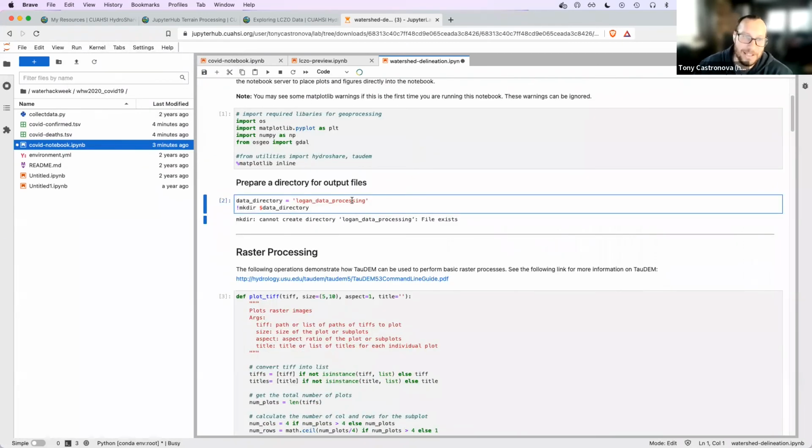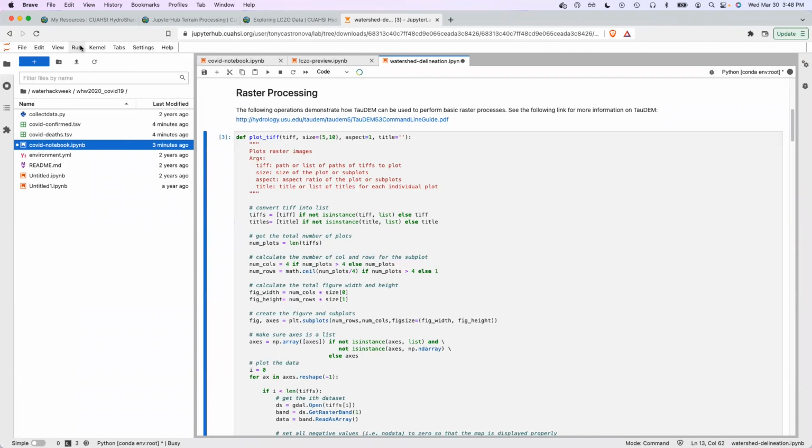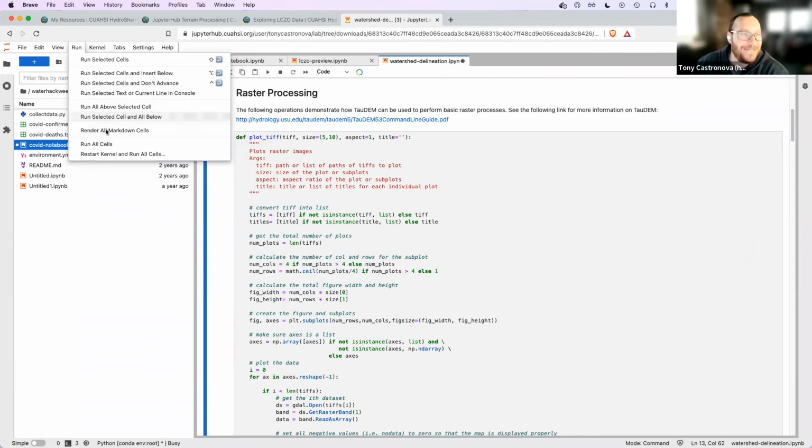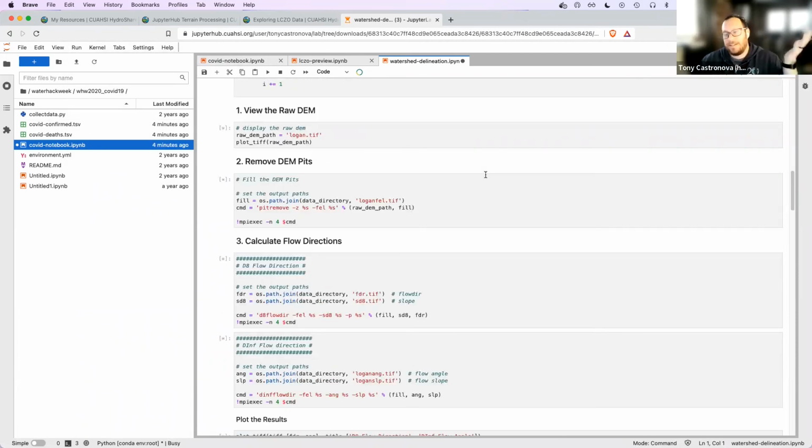In this case, this file folder already exists, so I wrote some bad code here. So it broke instantly. Good demonstration. Here, we'll run from the selected cell and all below. Okay, and hopefully we start seeing some things pop up.